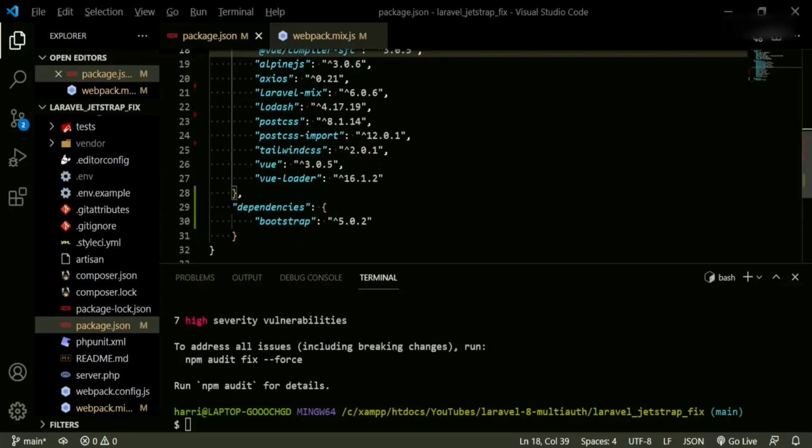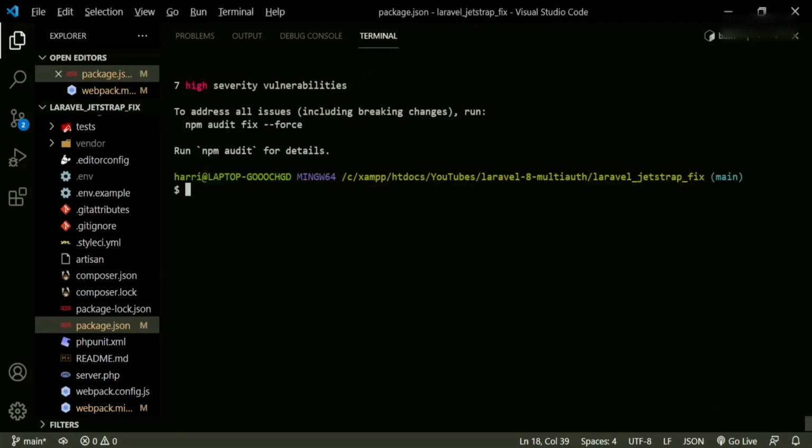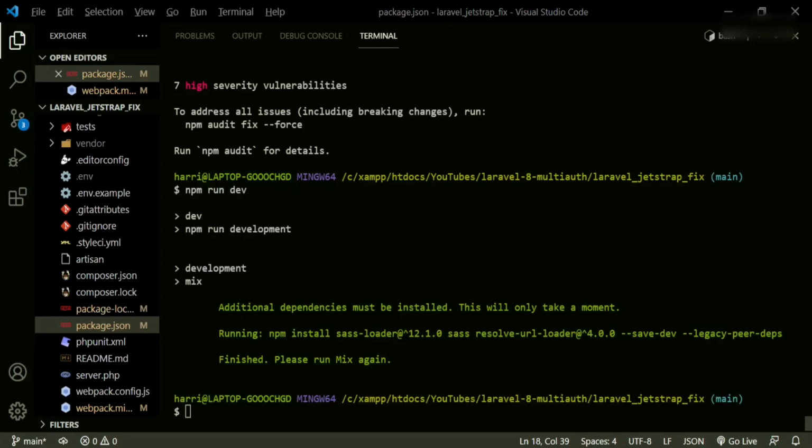Okay, so it's Bootstrap 5.0.2, which was released, I think, also today. It was either today or yesterday. Now we can go ahead and do npm run dev. All right, now it's run npm install. It's reinstalled sass loader, sass resolve loader, resolve URL loader, and some other things.